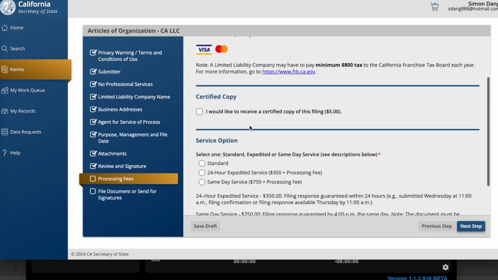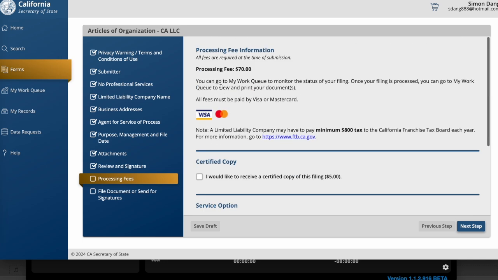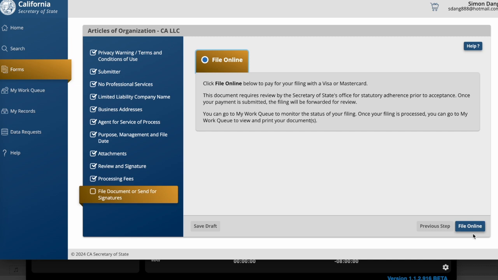Processing fees. So, this is what you do. If you want to have a certified copy, great. It's $70, Visa or MasterCard only. So you know which option you want. Once you get to this step, you click File Online. There's going to be a pop up for the payment. You fill out the payment. Once you pay, you're going to get a hard copy mailed to you, but you're also going to get an ability to download a PDF of your incorporation papers, and that's super important.